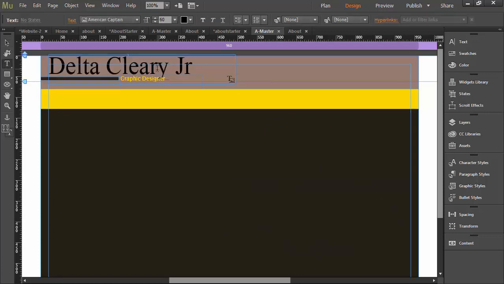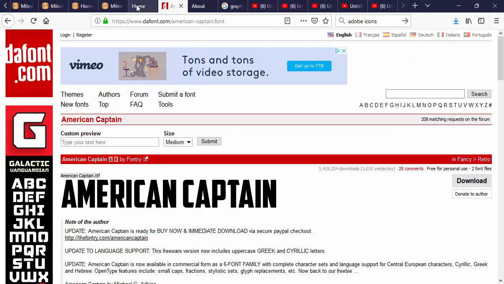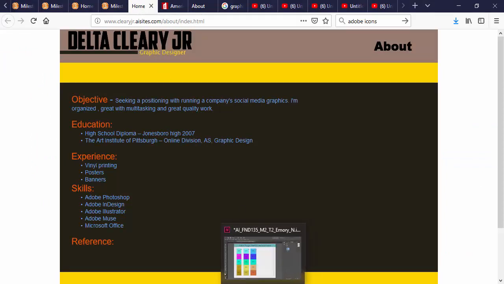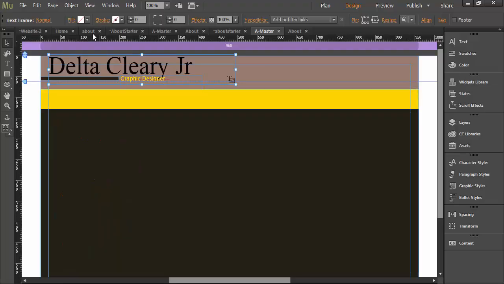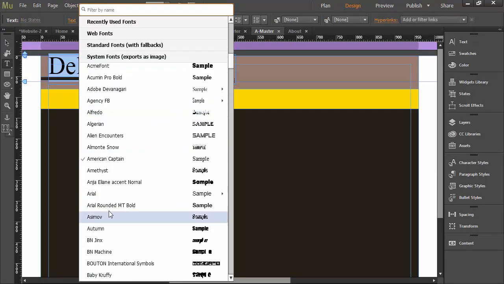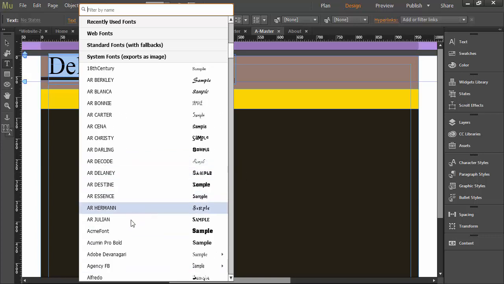So on your master page, I don't have the right font installed, but where it says graphic designer, I would want, let me see if I can replace that. I don't like to download fonts, but yeah, I'm just going to leave it for right now.